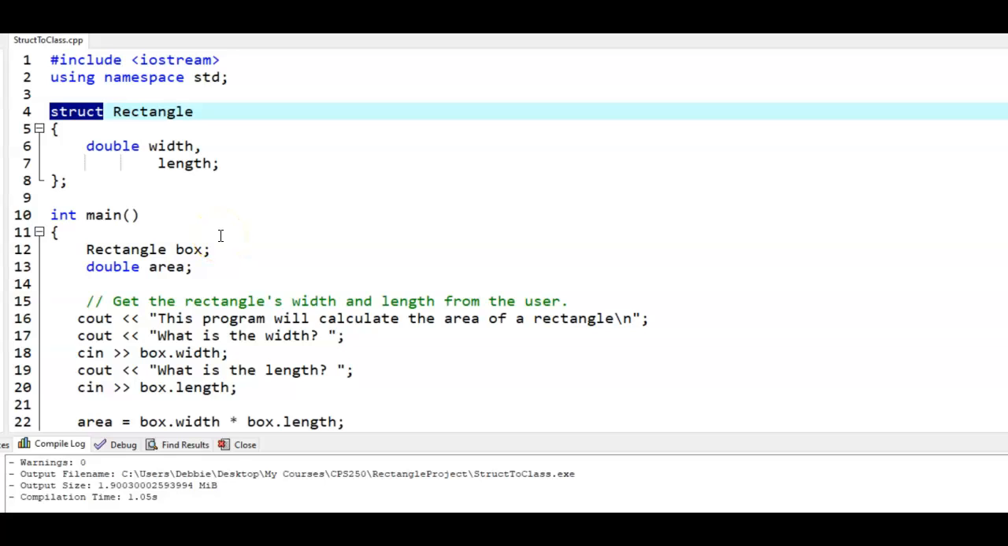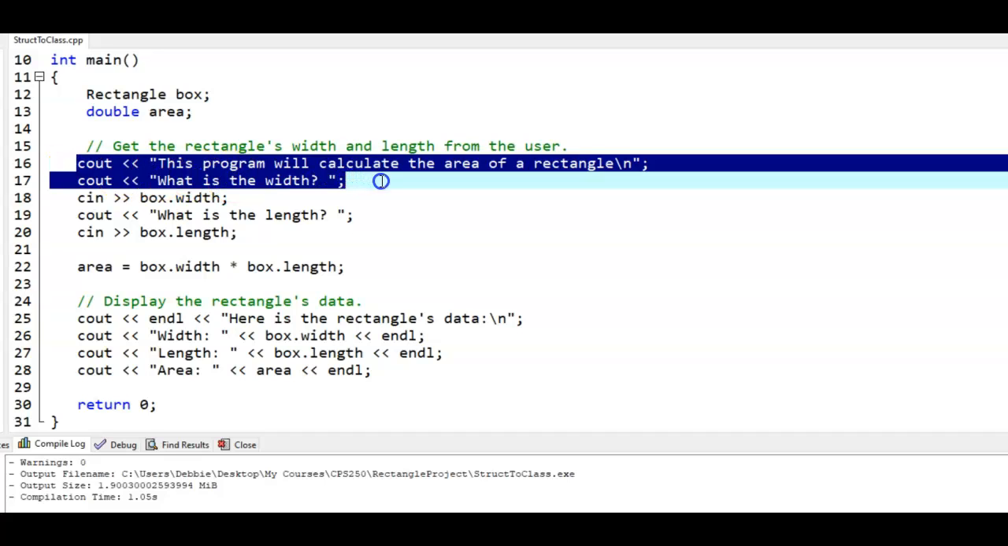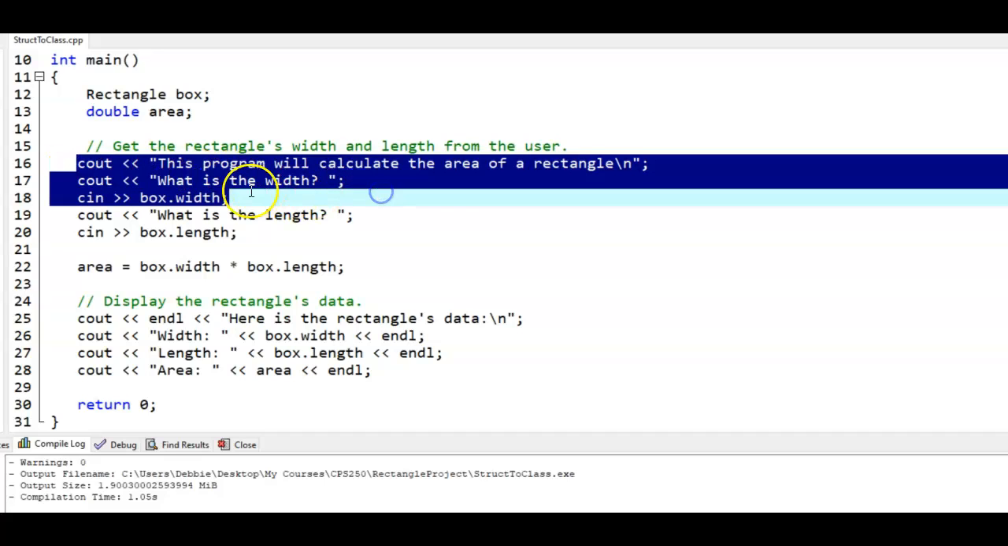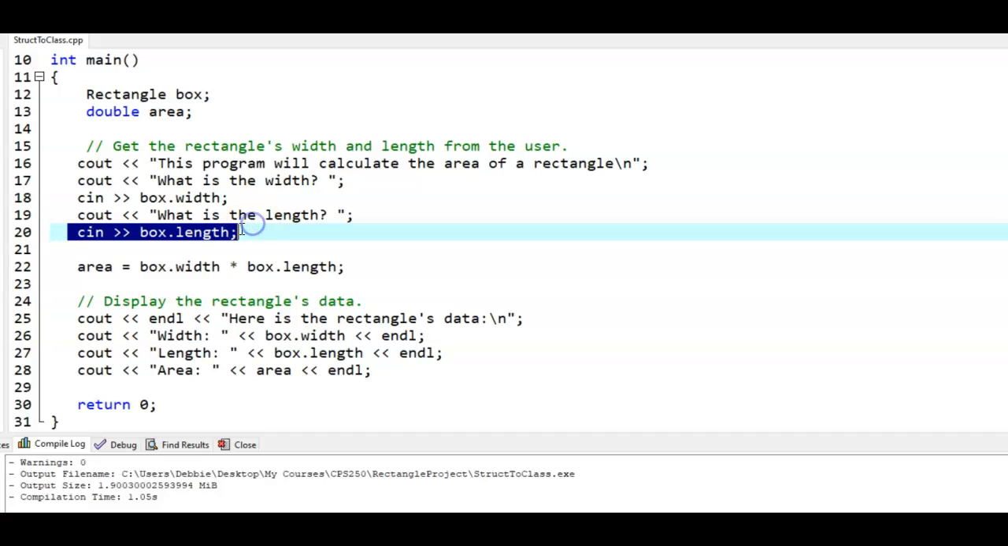Okay, so we've previously learned about structures, and I'll just show you an example of a structure called rectangle that has two members, width and length, and in it we declare a variable of that type, box. So box is going to be a rectangle, and I just have a regular double variable here. It's going to say this program will calculate the area of a rectangle, what is the width, and then it reads it in, right? Because box has two data members, box.width, and then it reads in box.length.